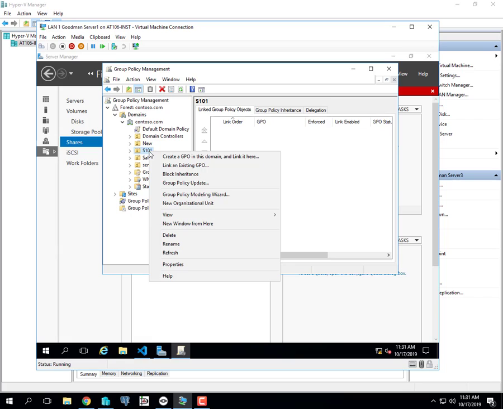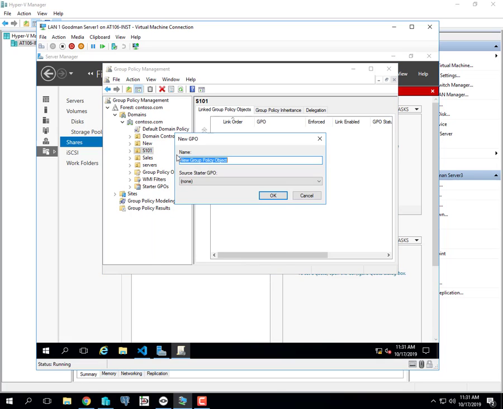So I will right click that organizational unit, in the very top option, create a group policy object in this domain, and link it here. I'm going to name this Google Chrome deploy. I think that's a good name for it.